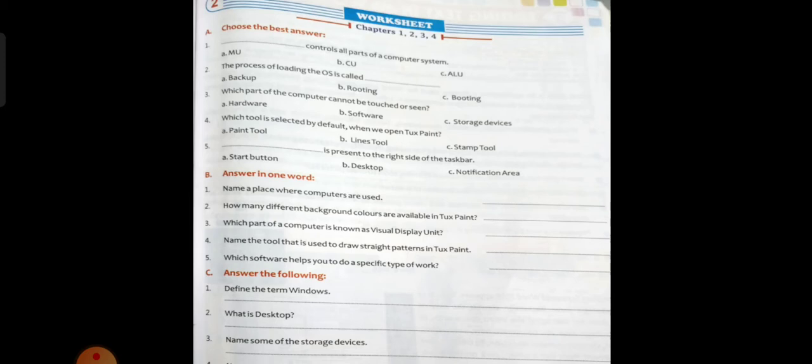Fifth one, which software helps us to do a specific type of work? Here you need to recall the types of software, in which we have system software and application software. Application software are those software which help us to do a specific type of work. So the right answer will be application software.